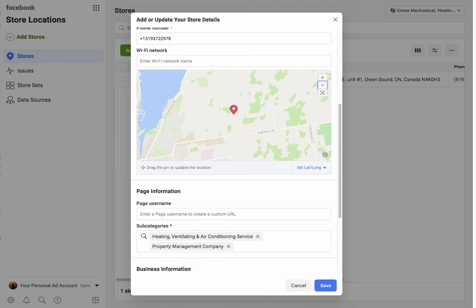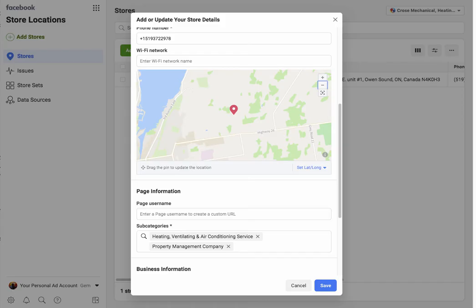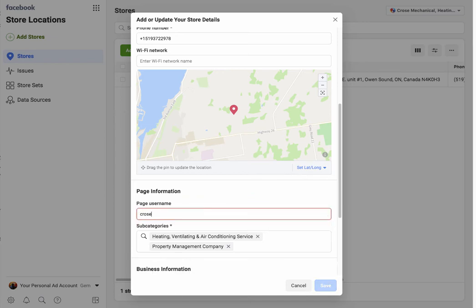Page username. Okay, so let's see what Starbucks did. Starbucks Canada. So I would probably go Cross Mechanical Owen Sound, right? I think that makes sense. Cross Mechanical Owen Sound. That is the best way to go about it.